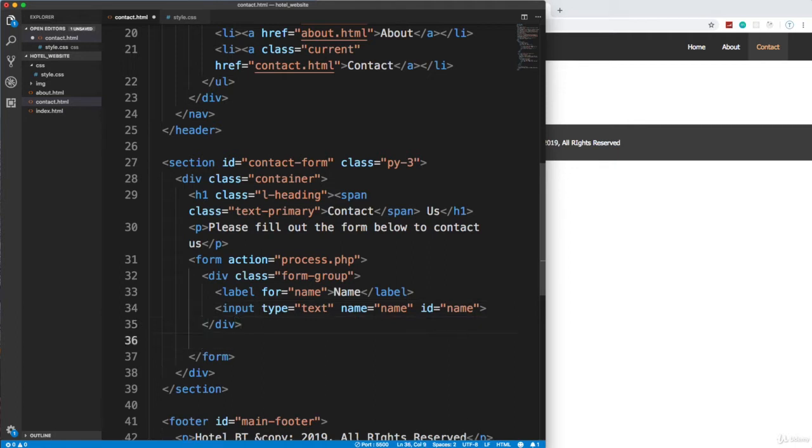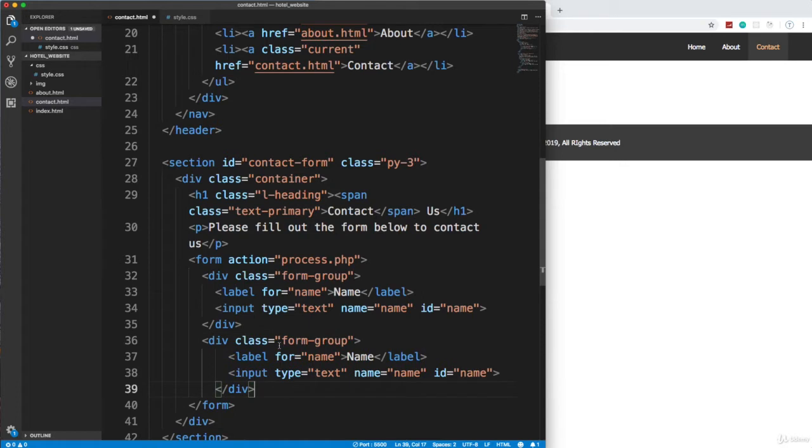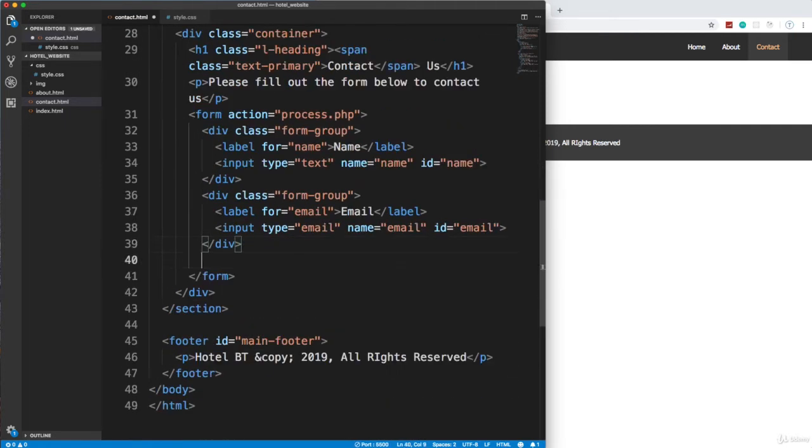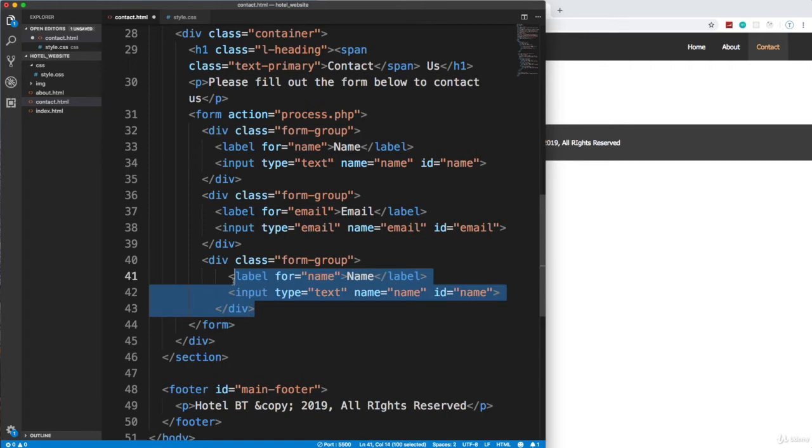And then we'll have another form group. Actually, we can probably just copy this div, paste that in, and this will be the email. So for email, we'll change the type to email, the name, and the ID. And then we'll have one more, which is going to be the message. So paste that in and change this to message.